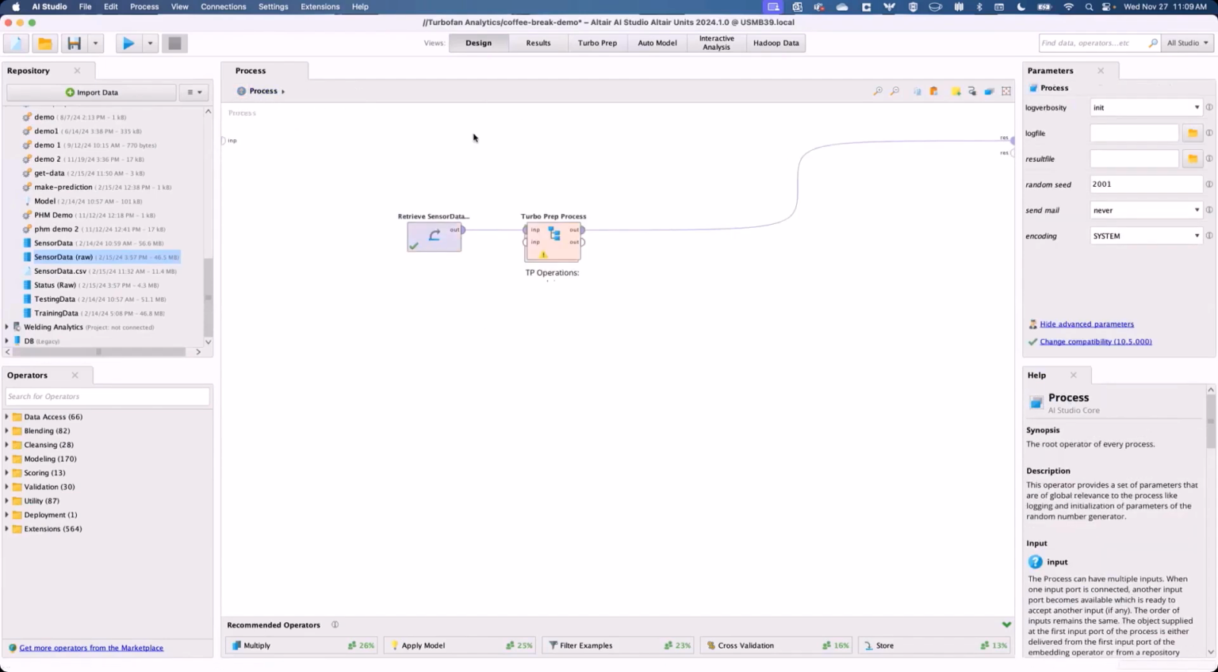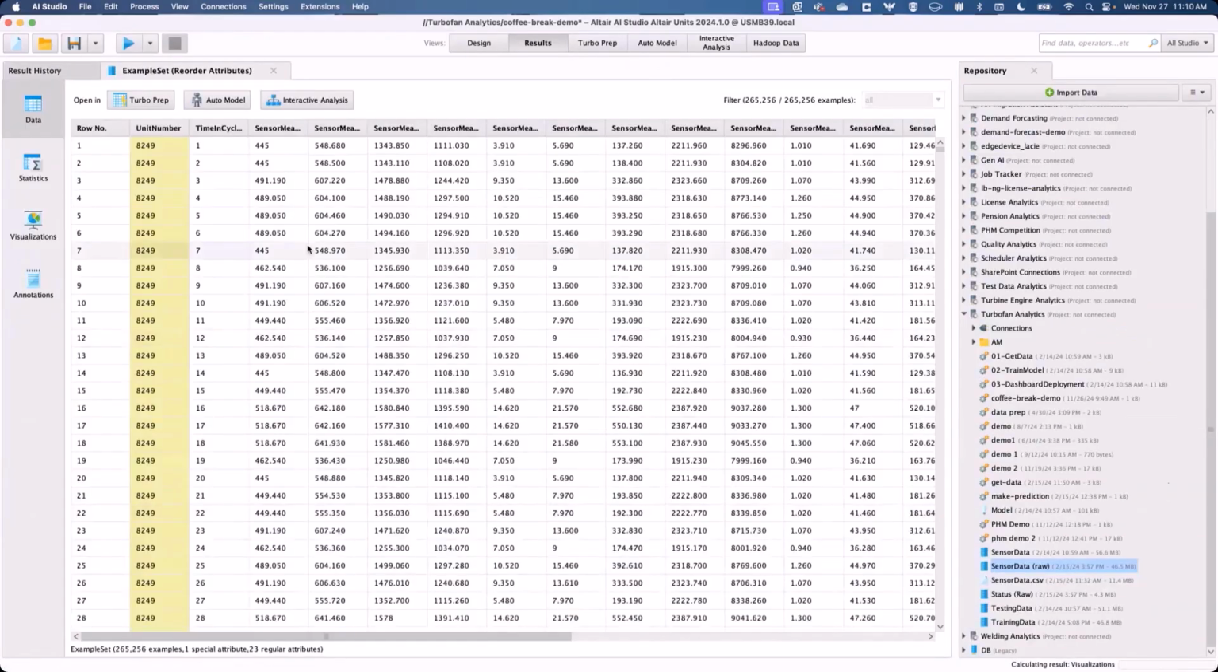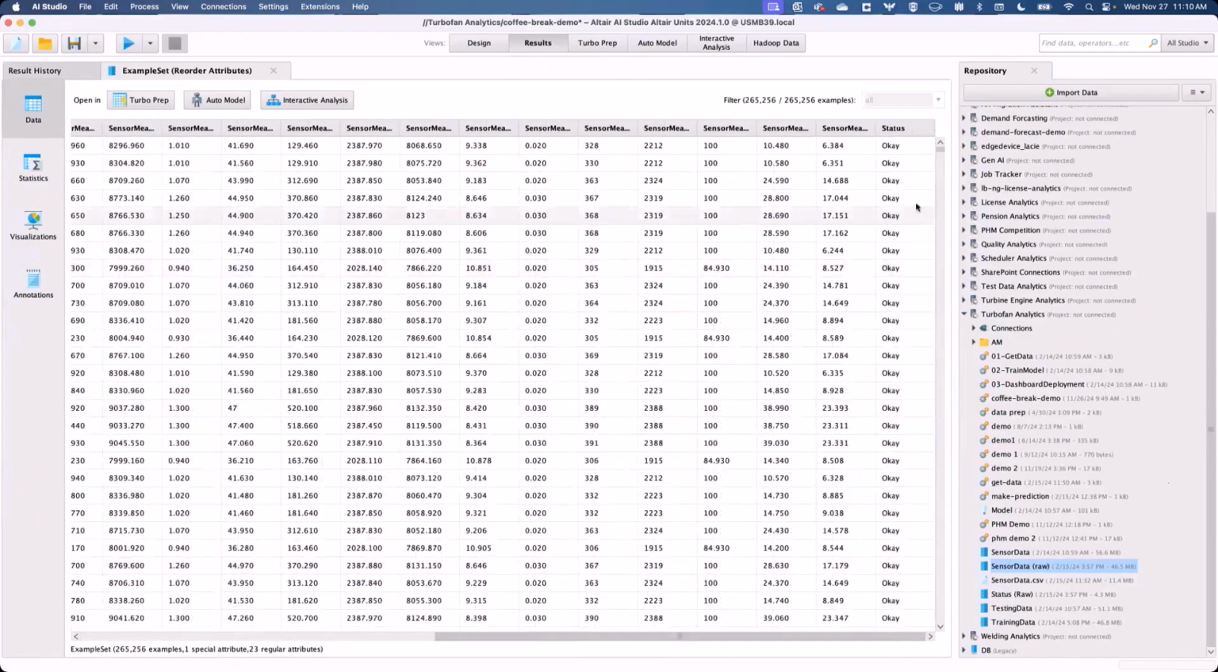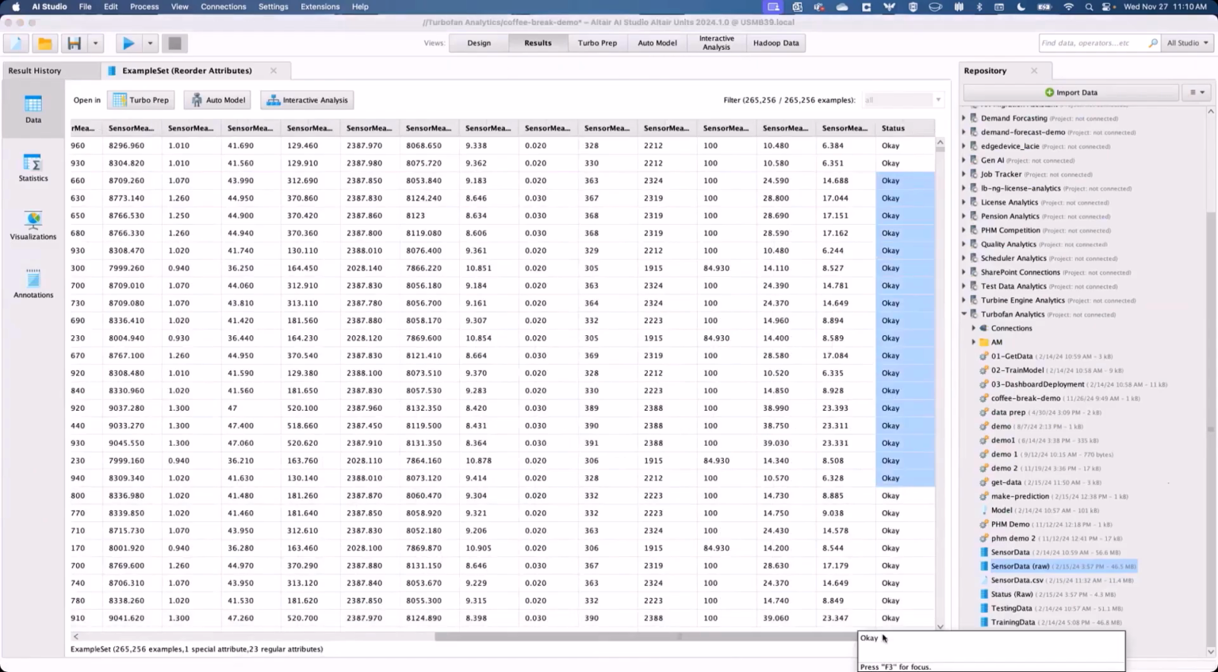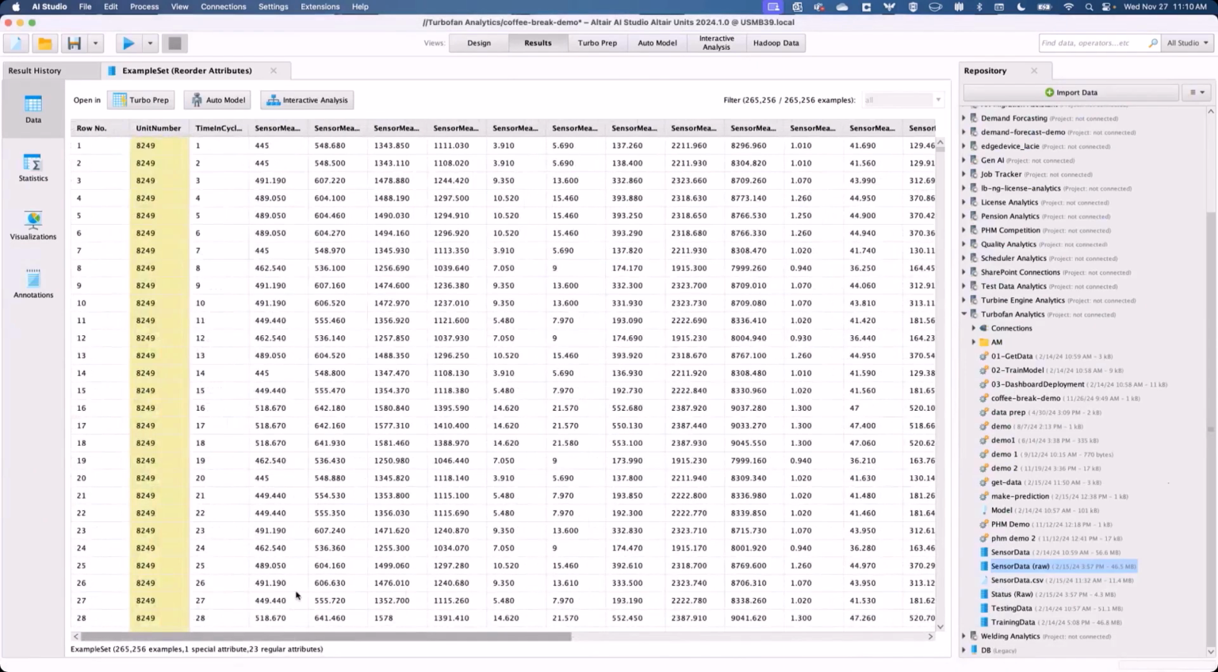I show you all that to just say, just because you're using turbo prep or the auto model, which I'll show in a second, these are not black box solutions. You can always go back and configure or modify anything that was created by the turbo prep or the auto model. But now I have a completed data set that has both my input variables with my 21 sensors, along with my output, the actual status for those engines combined into one single data set.